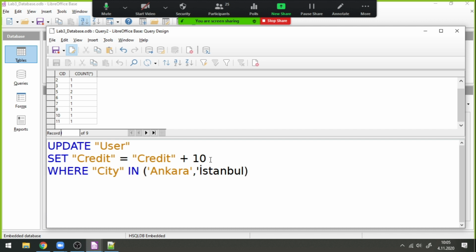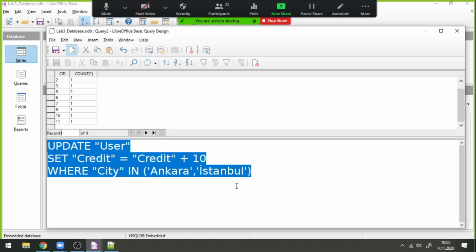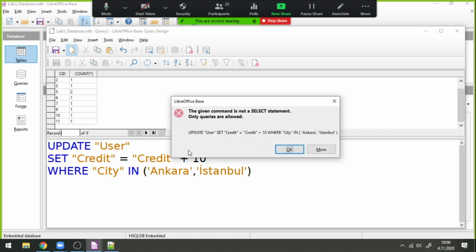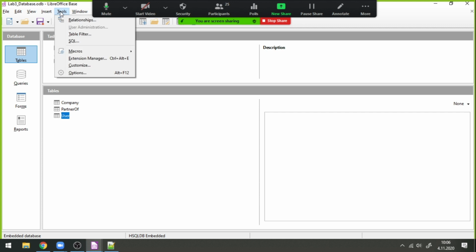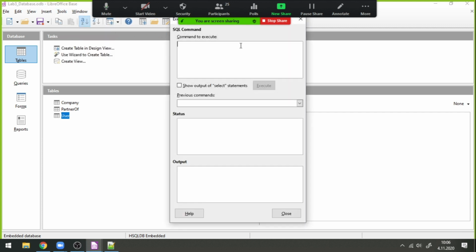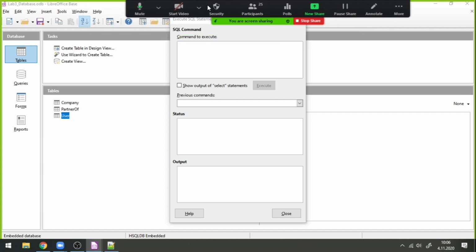But remember what I said at the beginning. If we are using this design window, let me copy this, we cannot run insertion, update, delete, and create queries. So it is saying that this is not a select statement. Only select queries are allowed in this part. So therefore, to test or run this query, I should go through Tools and SQL, and I will use this SQL command window to run such queries.